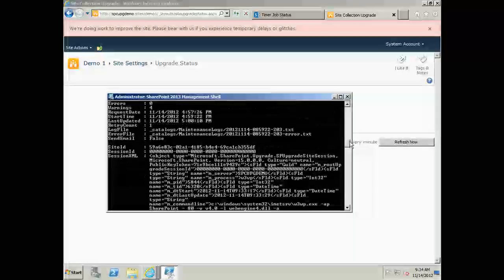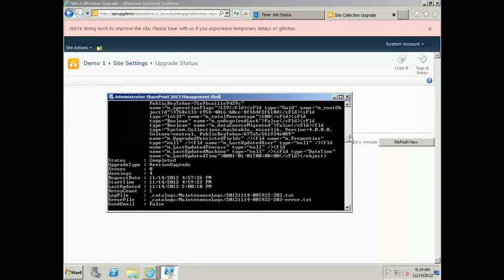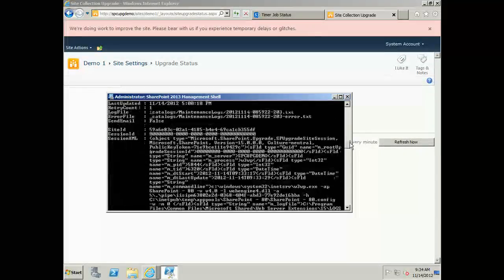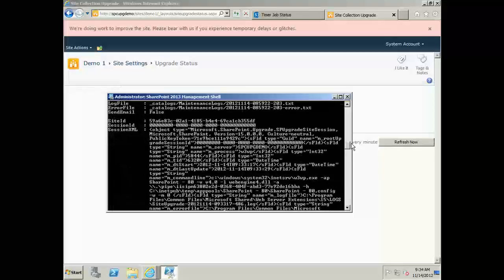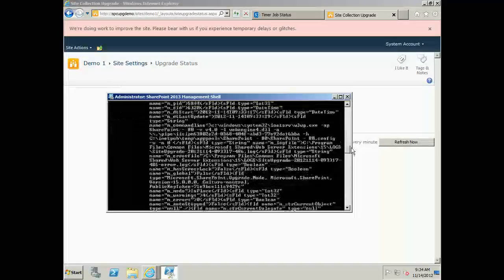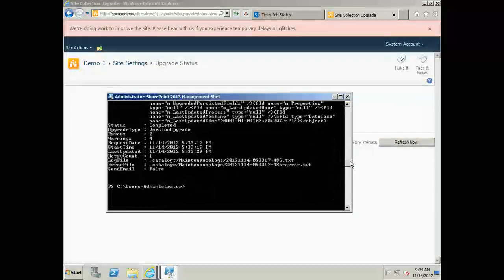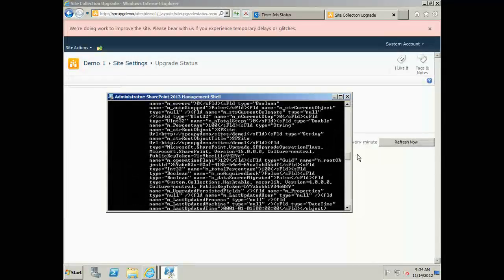But there is information on this. The most recent one in here, the site collection that I just did the upgrade on, tells me that it was a version upgrade. It tells me how many warnings and errors I've had, and gives me more information about the site. And you can track what's going on with this particular site collection's upgrade through this process.